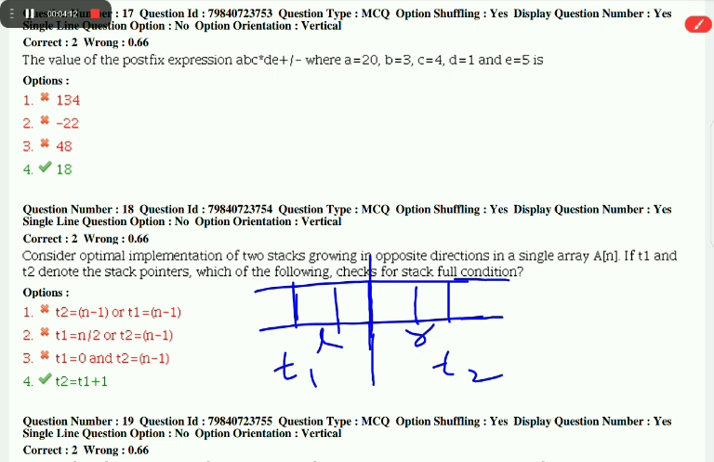If the stack is full, the next available position for T1 would be T1 plus 1. And for T2, the next available position will be T2 minus 1. Right. So for T1 it is T1 plus 1 and T2 minus 1. Let us assume the array has n elements. The condition for full stack is T1 plus 1 equals T2 minus 1. So by simplifying it, we will get T1 plus 2 equals T2.